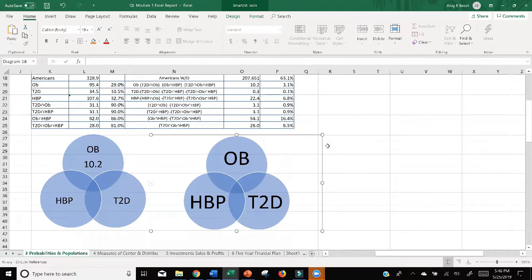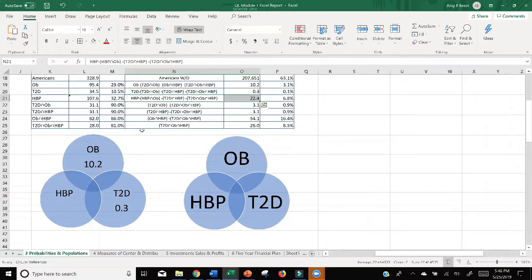I'll go ahead and finish this out here with you. You see how I have that big separation there? If I select that and go up to my home page, nope, I don't have that option here. That's okay. 10.2. And then for my type 2 diabetes, I have 0.3 million Americans. And then for high blood pressure, we had 22.4 million Americans have high blood pressure.